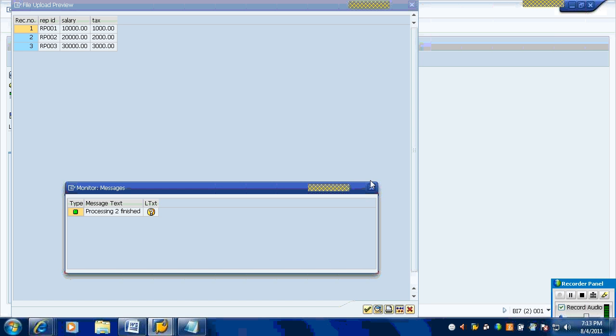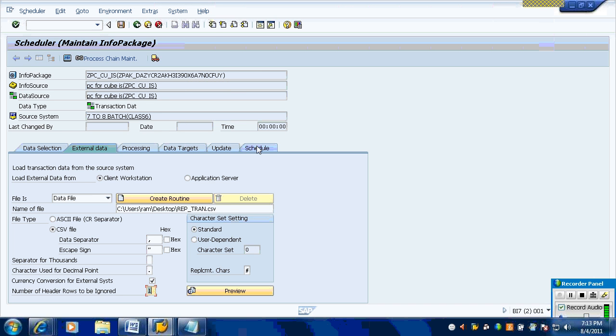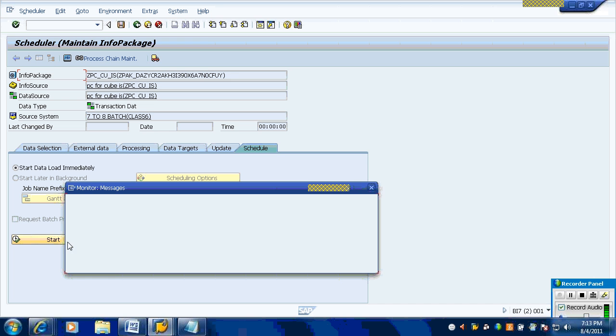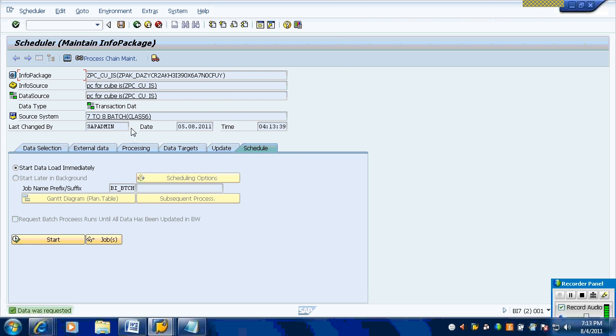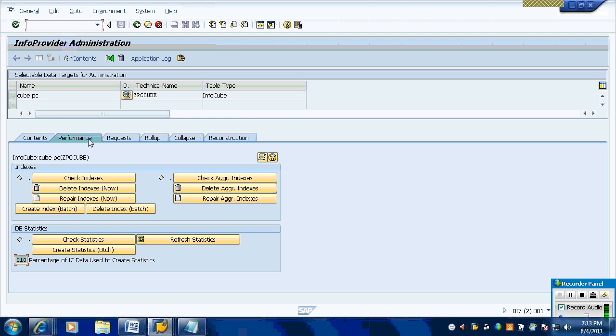Come back, close this one, simulation is working fine, and this is from workstation, and I am scheduling this one manually. Okay. See, best practice is before clicking on this start data load, see, this is only the loading procedure, and if you go into the InfoCube, you have some performance options.